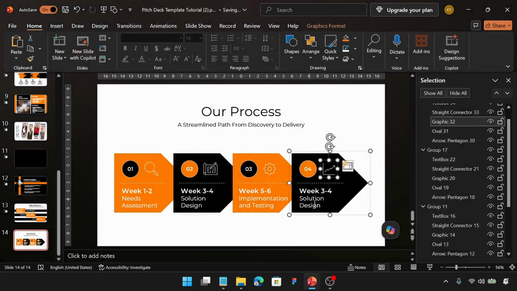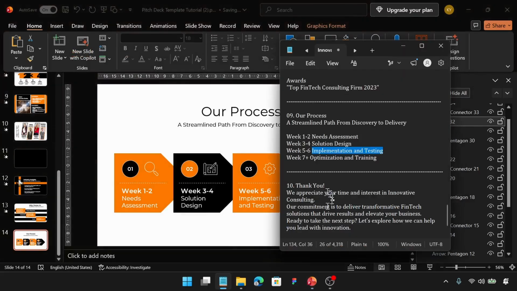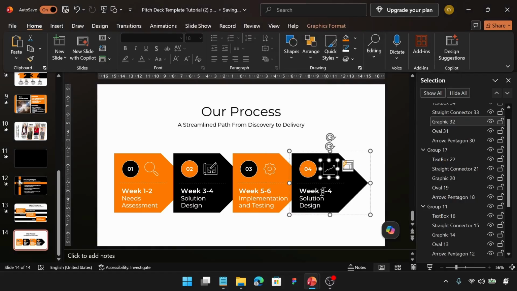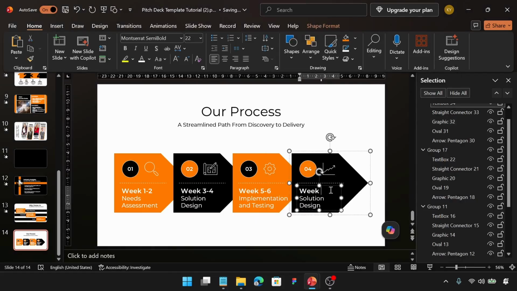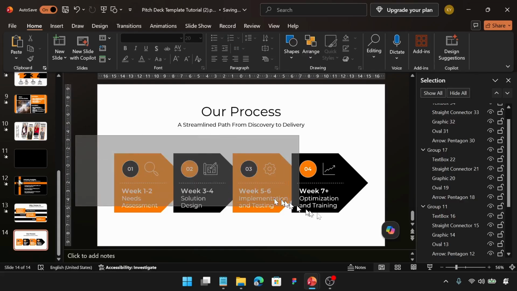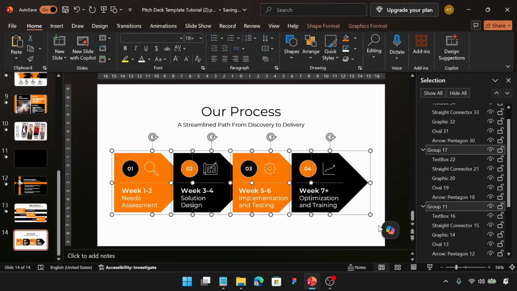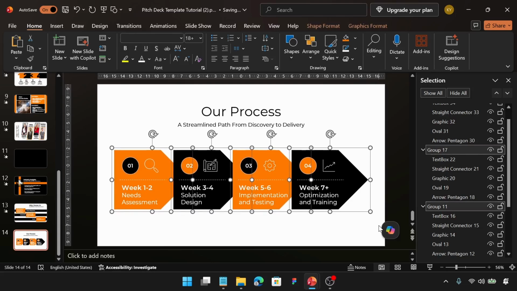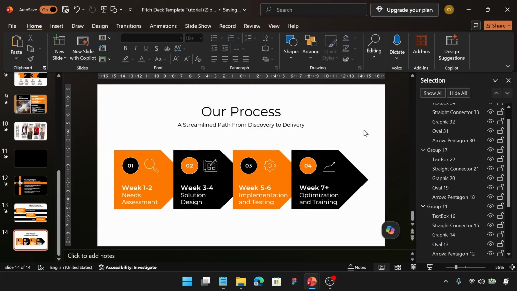Then insert. I'm going to grab the text, I'm going to copy it. So this is week 7 plus. And paste. And yeah, with that, we are done with the design of our slide. I'm just going to move things around a bit. I'm just going to move these items up a little bit. All right, let's now go to transition and animation.